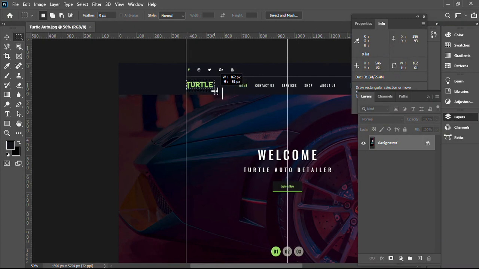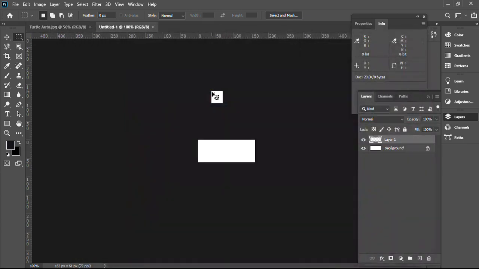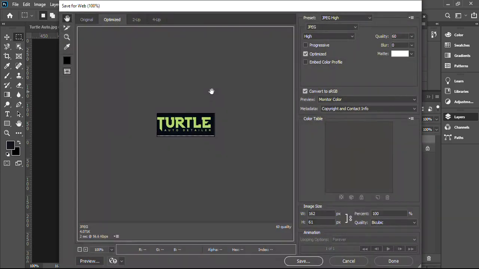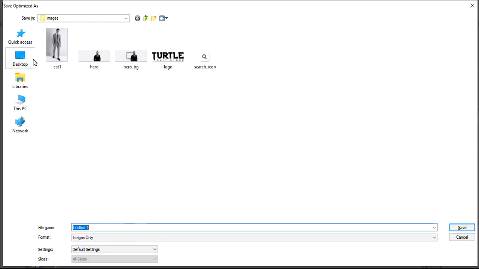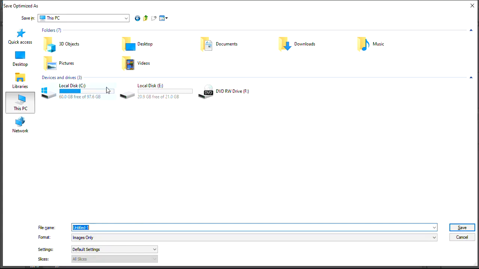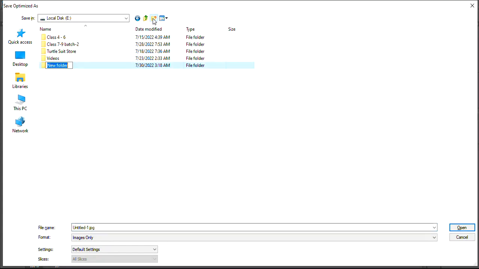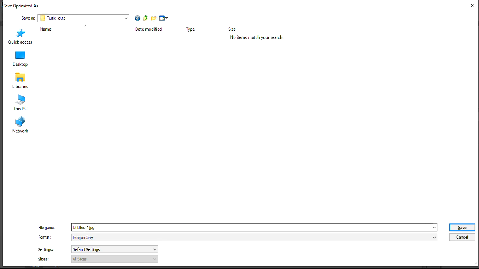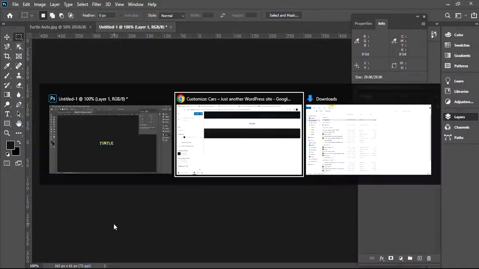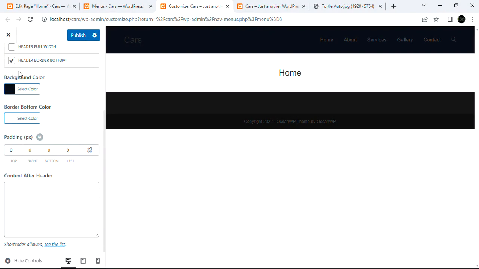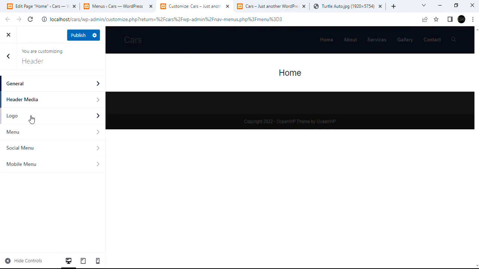I'm just copying this selection, Control Shift C and Control C. I'm opening a new file, pasting my header logo there, and saving as a JPG. Now I'm creating a folder, and I'm gonna call it logo. Whatever I call it, we're gonna call that from there. That was my bad.